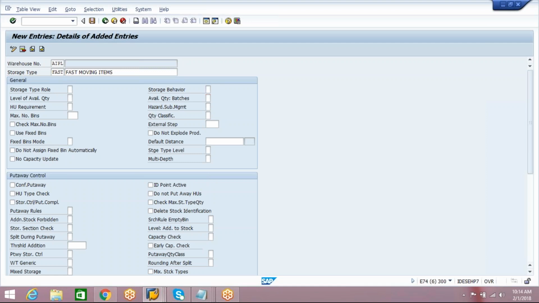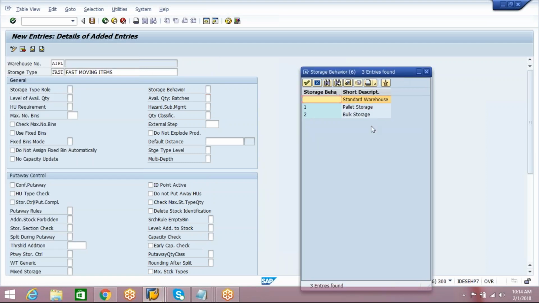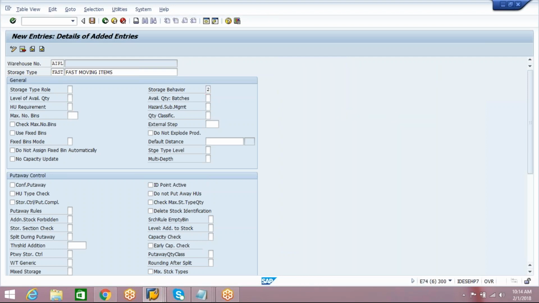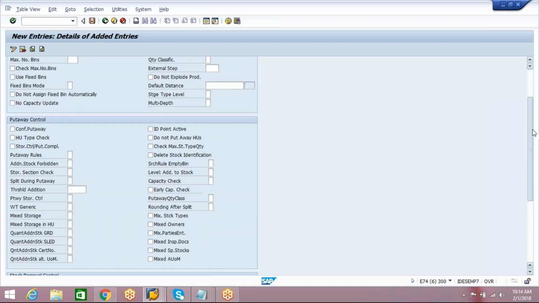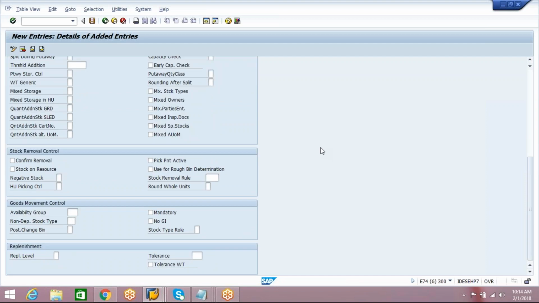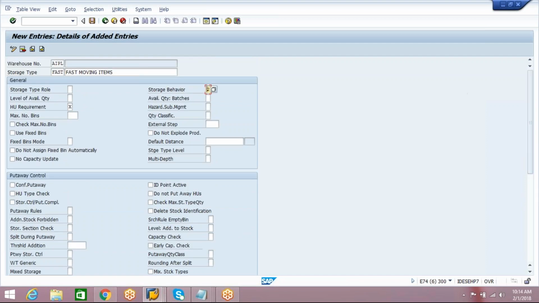And storage behavior. Here one behavior is there: standard warehouse, pallet storage, or bulk storage. Okay, and this does not impact any of our processes. Say for identification purposes, if I go with bulk storage and I want to keep only HUs on that floor, in that case we can use the combination. In that combination, this does not influence any of our processes.